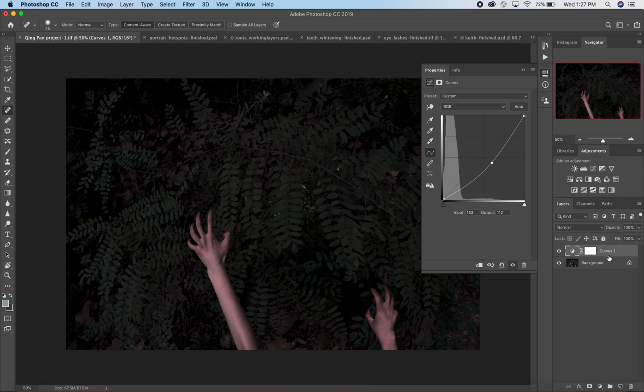The other interesting thing about the layers panel here is that you can actually double click into the title of the layer and then rename it. So here I'm just going to rename it darken and press enter, and you can see that now I have a little bit more common sense in terms of what this layer is doing.